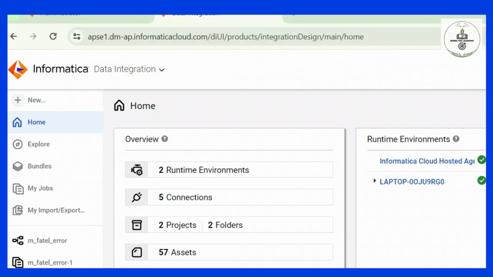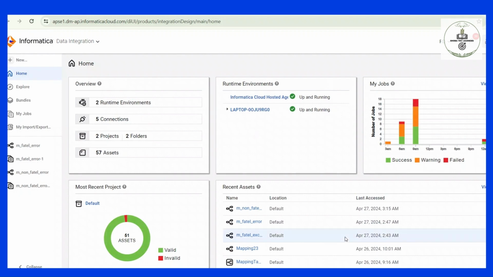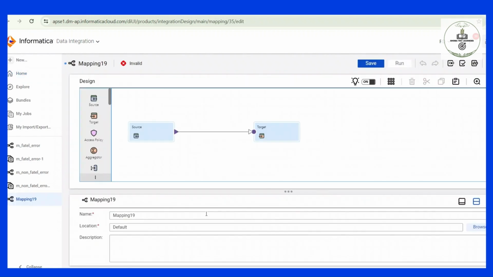Now go to Data Integration, New, Mapping, and create the mapping. First we need to change our mapping name. I am giving the mapping name as m_non-fatal exception. Then we need to take the source and target connections.